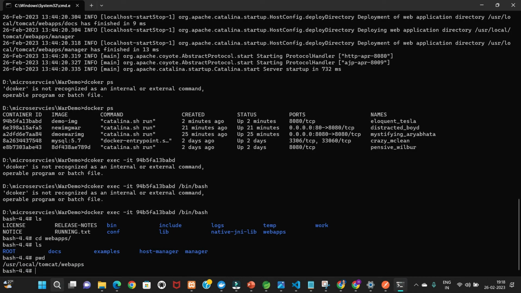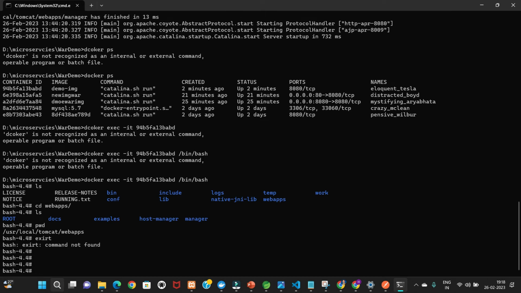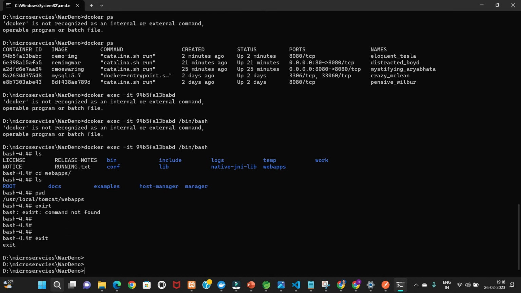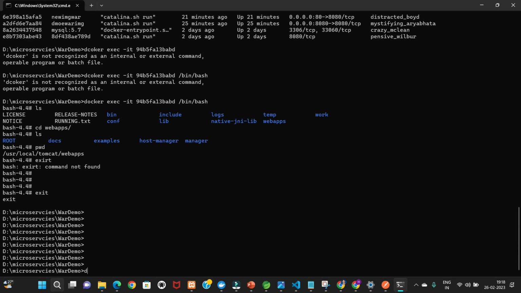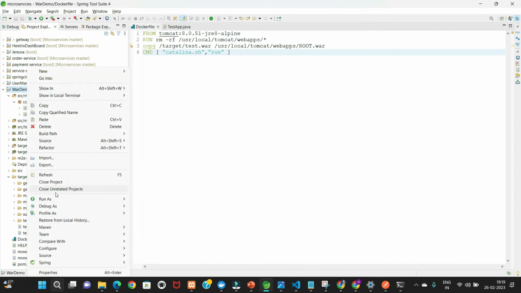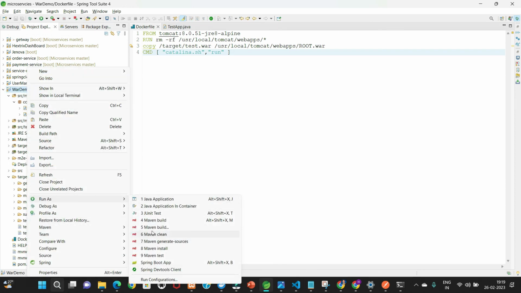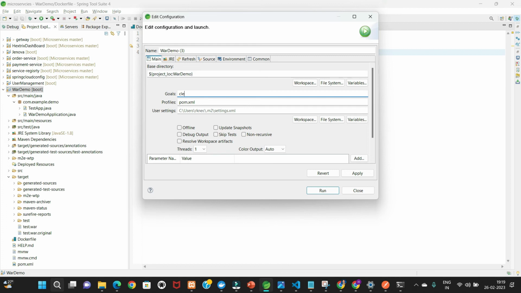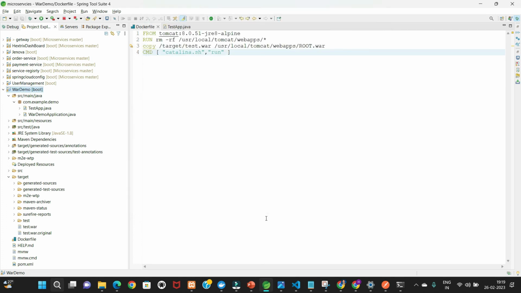So exit this and forget this. Okay, now let's create the fresh image. So docker image. One second, let me build the application once again, because I have added one class here, test.app. So let me build the application once. Clean install.